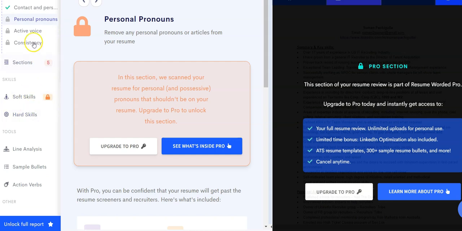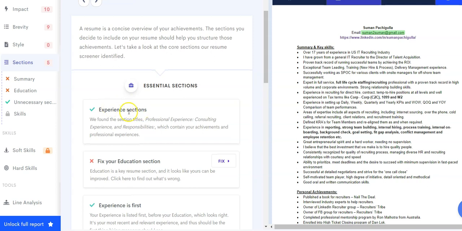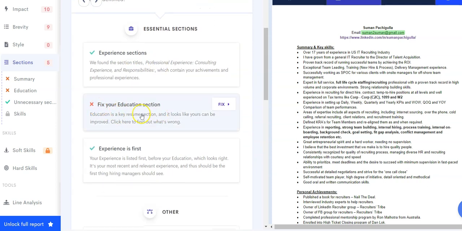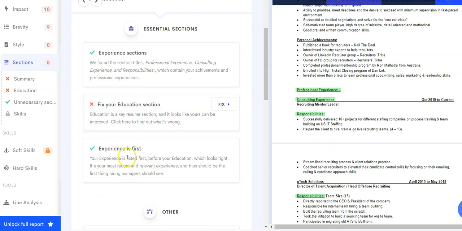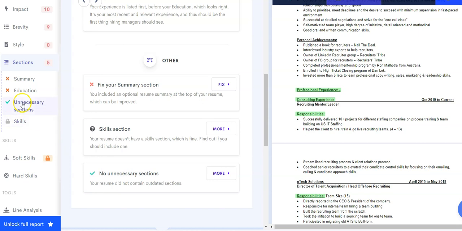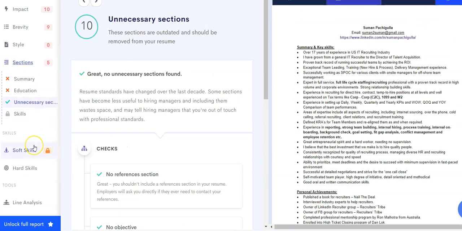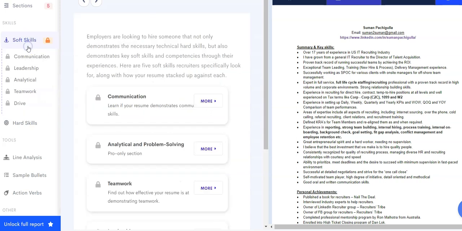Okay, let's go where there is nothing to pay. Section, experience section, I have mentioned. Fix your education section, so it is asking me to update the education part. Experience is first. Okay, that is working. Fix your summary section, skill section, no unnecessary section. I have not mentioned any unnecessary sections here, which was not relevant. All right. Soft skills, again it is locked, right? It is asking for money.